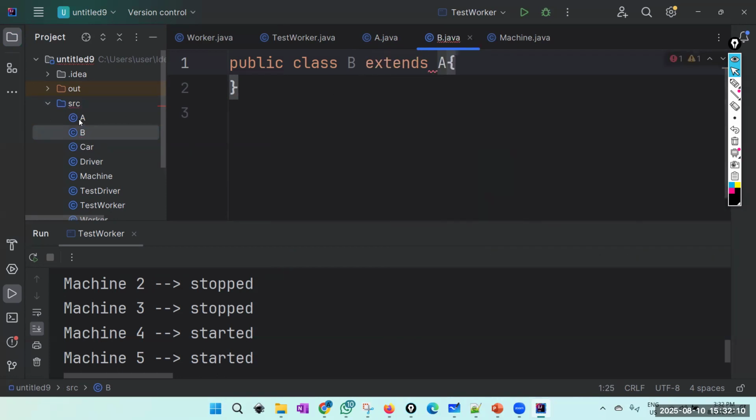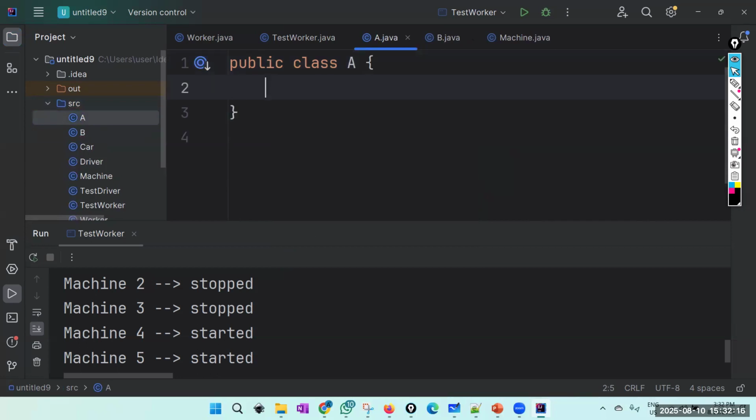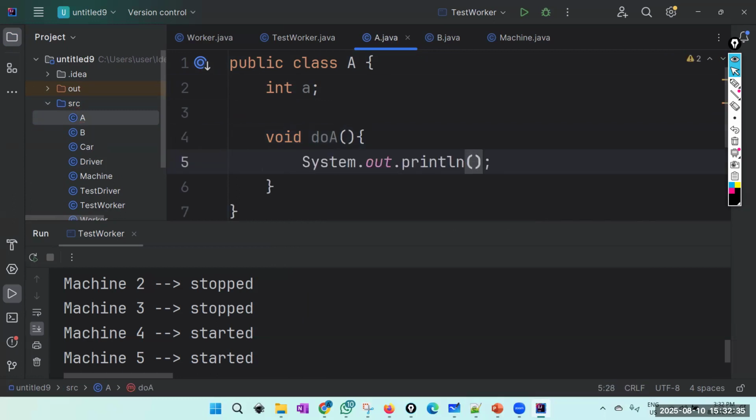Say A class has some attributes. I will not make it private, okay? The int a, and let's have a method void doA, System.out.println doA in A.